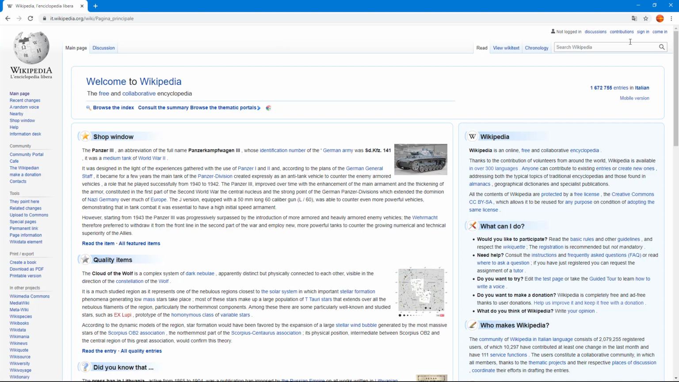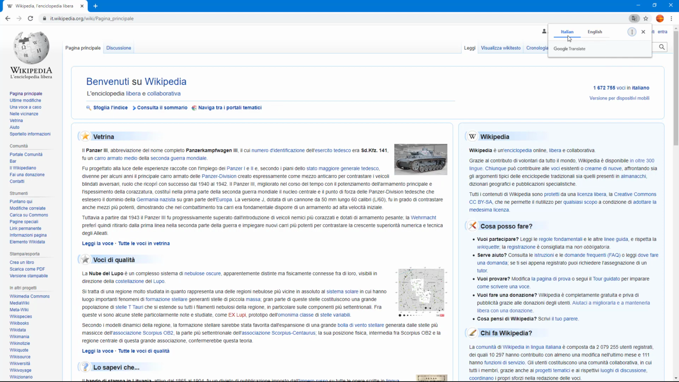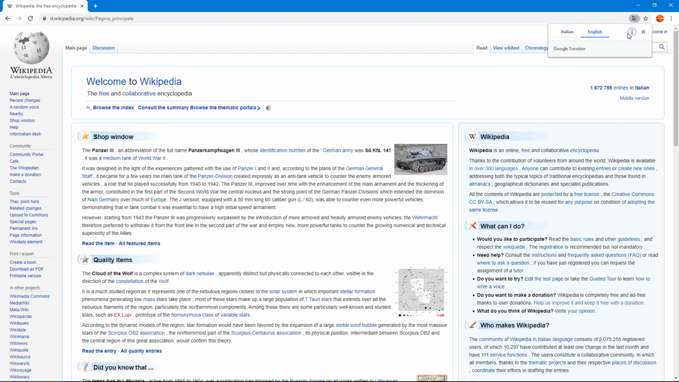So if I were to go over here, you can see that since this is in another language than English, you have this icon at the top. You can go over here and translate it into another language as well. You can click here, and you can say that the page is not in Italian. You can also choose the original language right here, choose English, or you can choose another language.